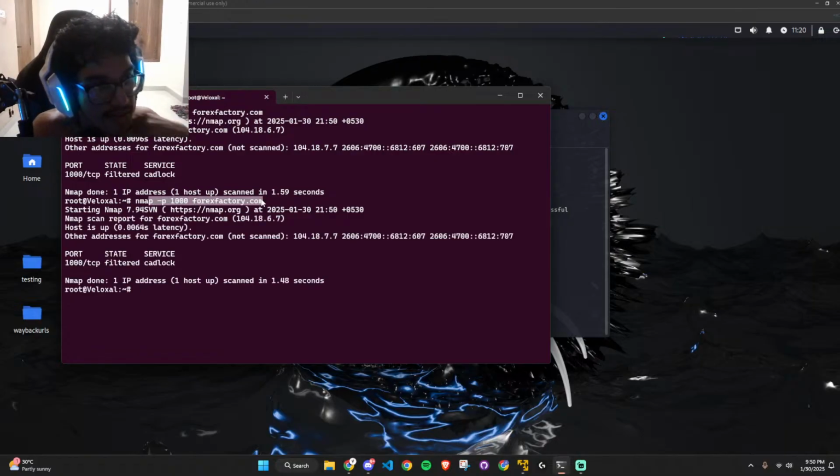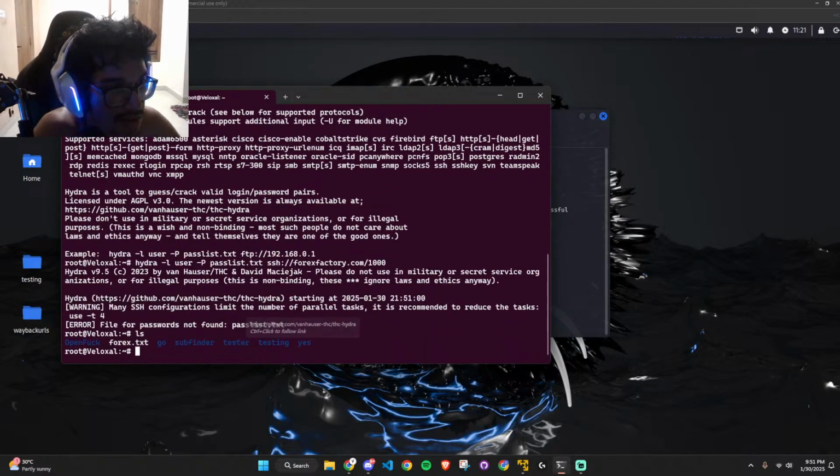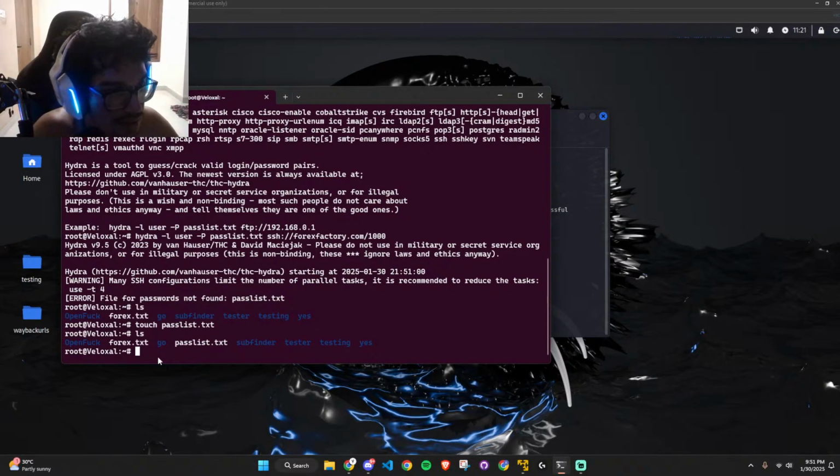Okay. In this case, it's going to be much easier because again, it's filtered, but I can just use Hydra, and with Hydra I can use the port number to correct that. So for example, I can just say forexfactory.com/ and this needs to be the username, and this needs to be a password list. Obviously I don't have this file, right? If I just do ls, as you can see, I don't really have this file, so I'm just going to create this file called passlist.txt, and now I should have it, as you guys can see right here.